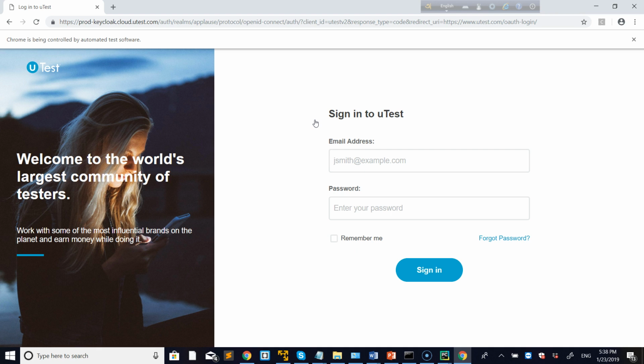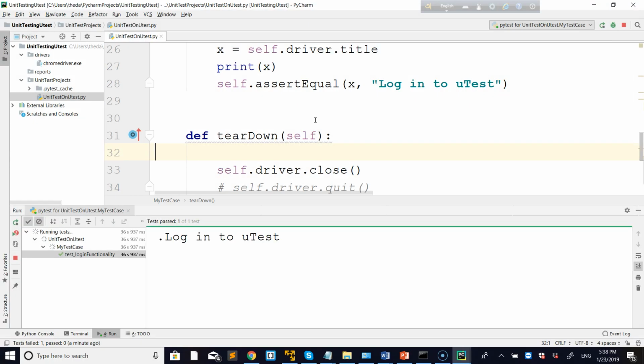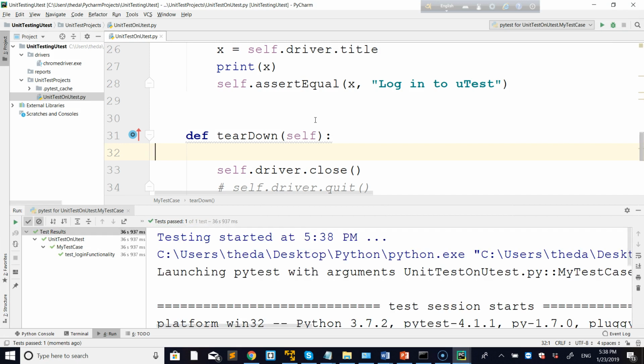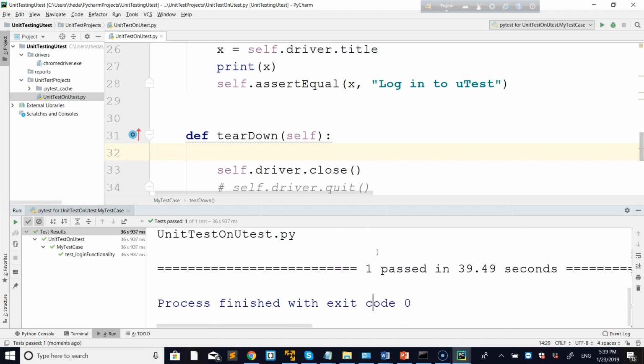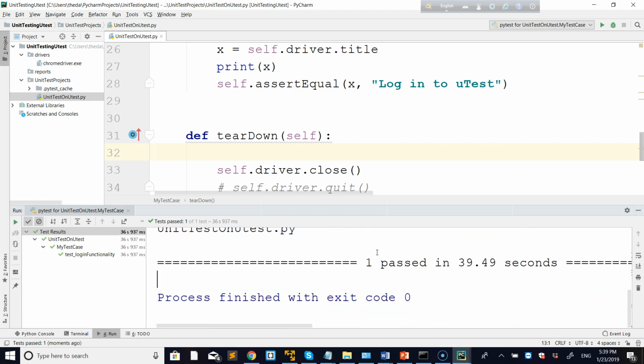So Selenium is so powerful. Selenium, I told you, it's not just a tool. Selenium is a set of tools that automates the browser. Now going to click, yeah, and you see the test is pass, but it didn't quit, right?